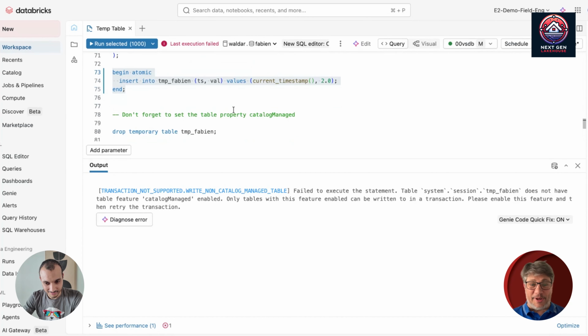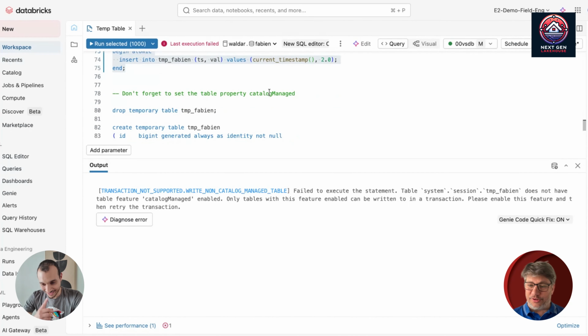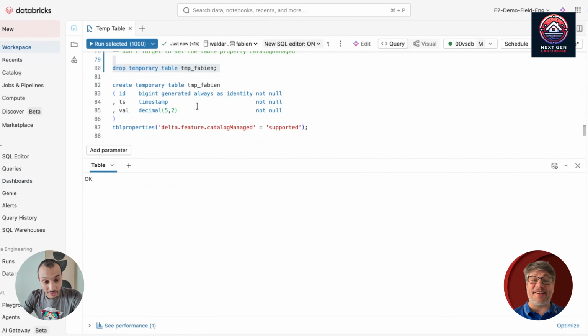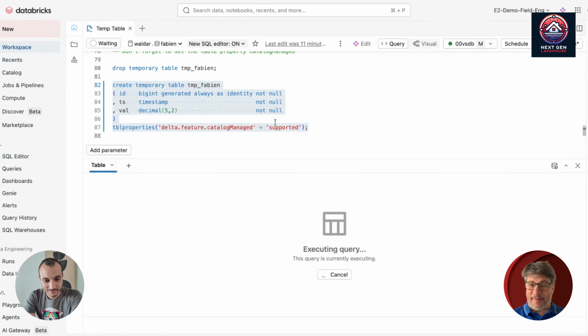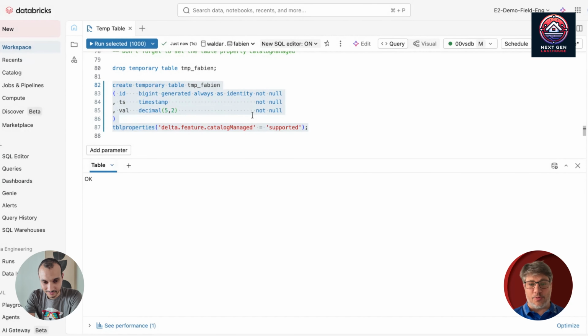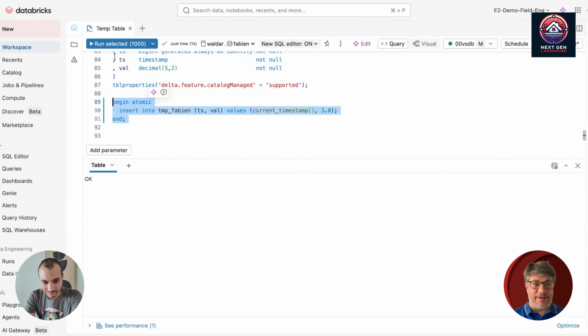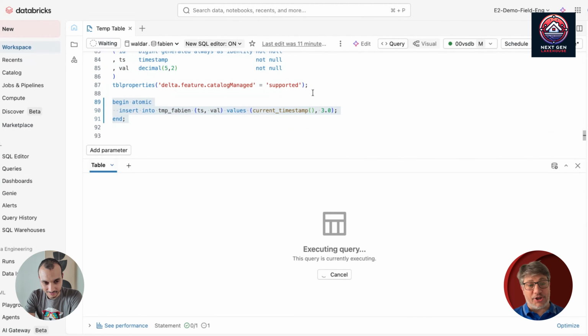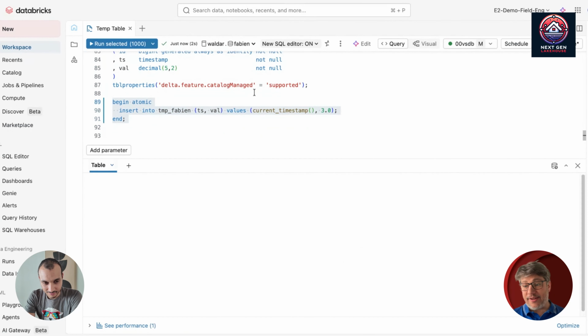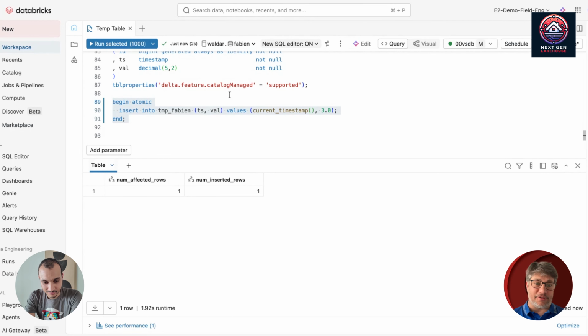Why doesn't it work? Because we saw yesterday you need to put a specific parameter. Exactly, it's enabling catalog managed. And it's the same parameter for temporary tables. So don't forget to add this parameter, the feature catalog managed equals supported. And then now I can run operations on my temporary table inside the multi-statement transaction.